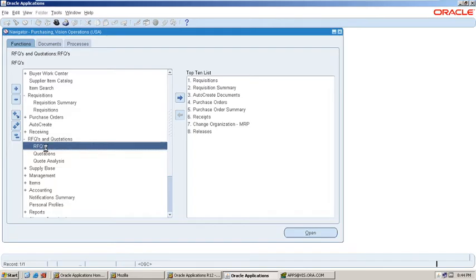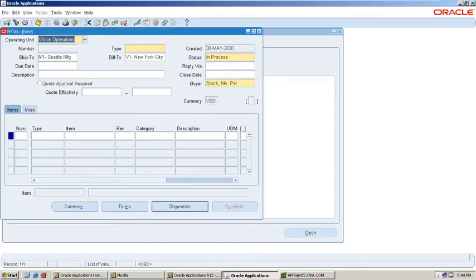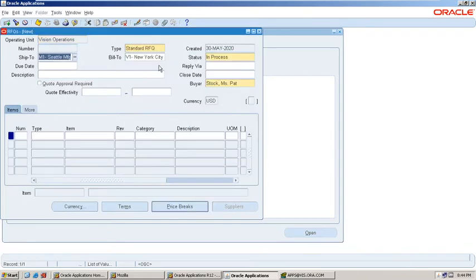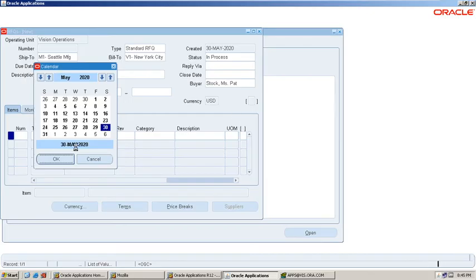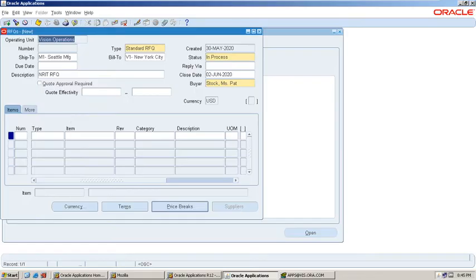Click on RFQ. Now enter the details, meaning the type of RFQ. There are three types of RFQs: bid, catalog and standard. I am going to select standard RFQ. Description, close date, and then enter line level details.